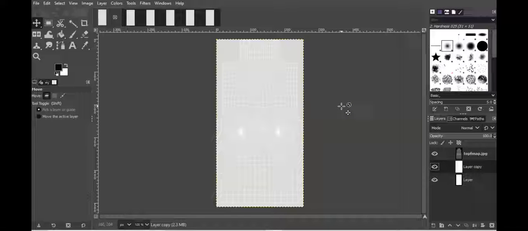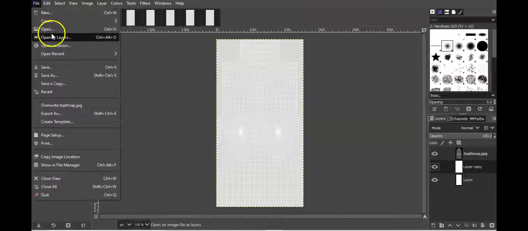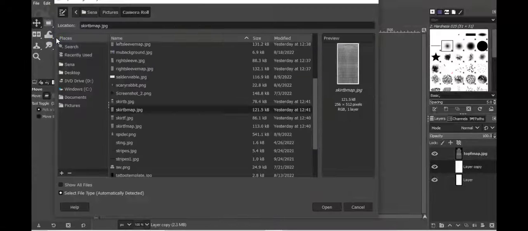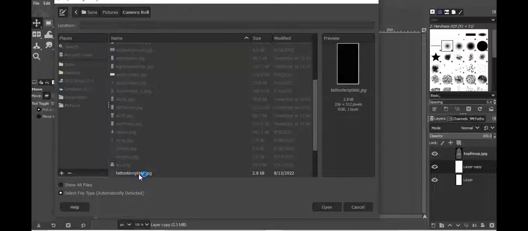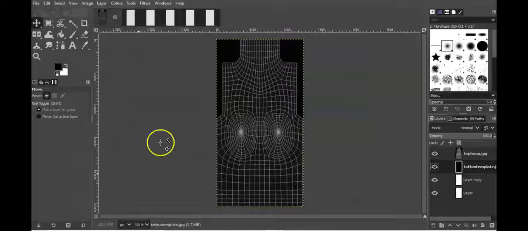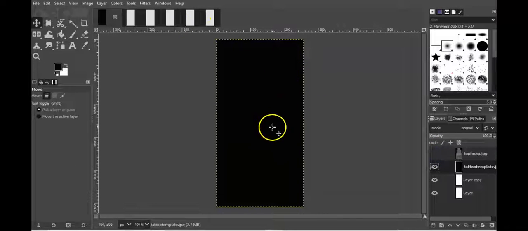Now, I'm not sure if you guys could see it closely, but I could see it closely, and that's why I have it at this. But I'm going to get rid of this collar part. Like, I already got rid of the collar before, but I mean the neck part of the dress. So, in order to do that, I'm going to copy over the layer, open as layer. I'm going to use the tattoo template. Now, I'm going to click the eye, and I'm just going to move this up.